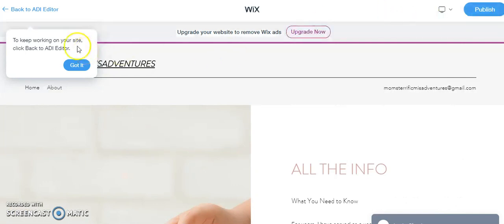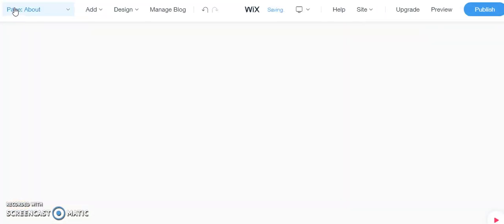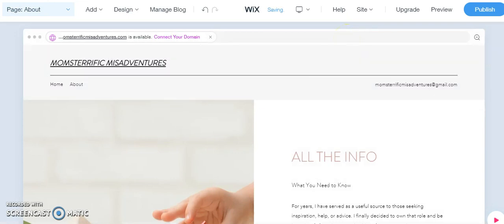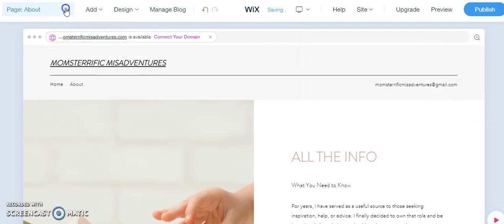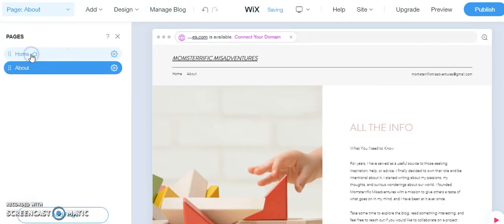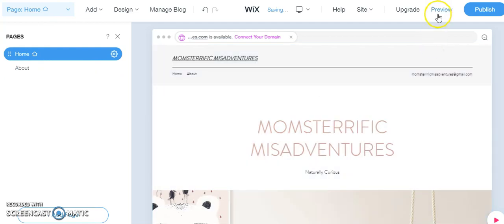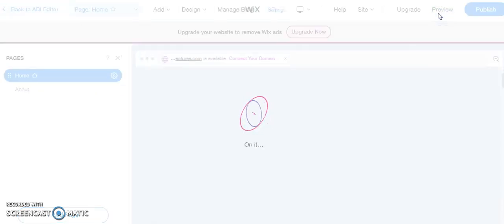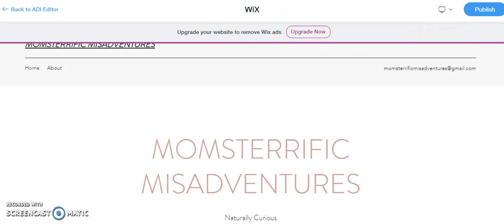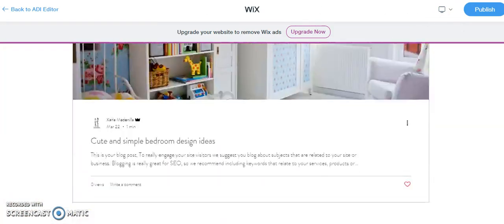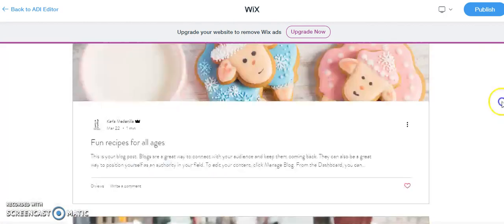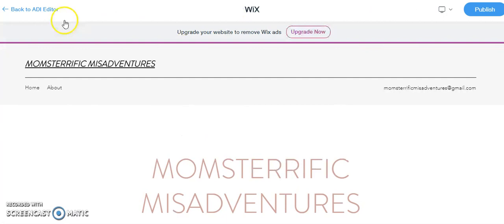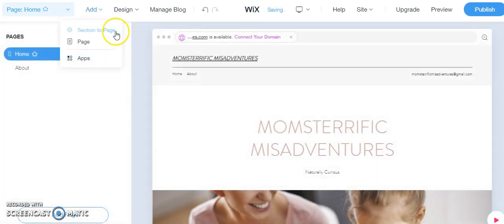So that's it. We can go back to the ADI editor. So that's the about page. Then we can go back to home. When we go back to home, if you want to see what your home page looks like, click on the preview. You scroll down. So this is what it looks like when a visitor pops in. All right. So basically that's it. That's how easy it is to edit a website using Wix.